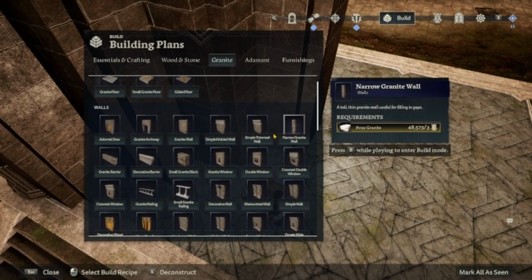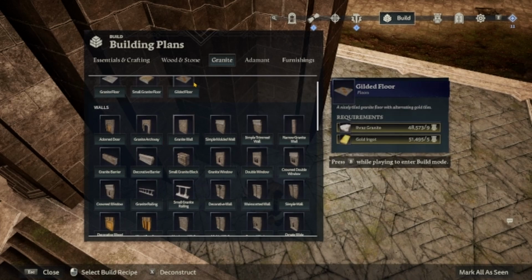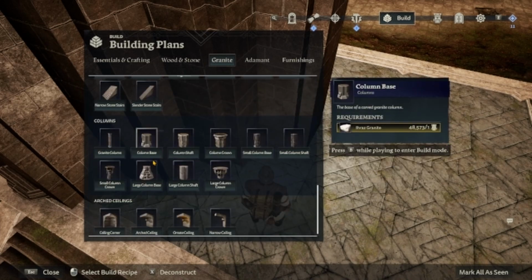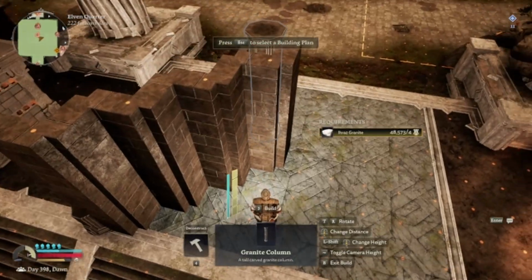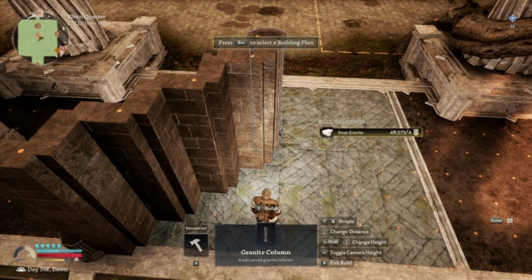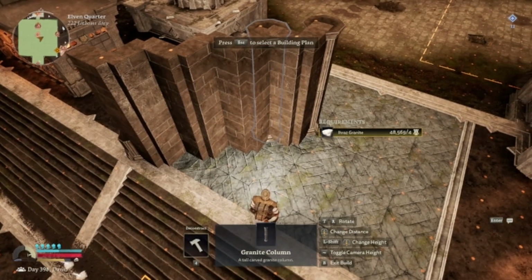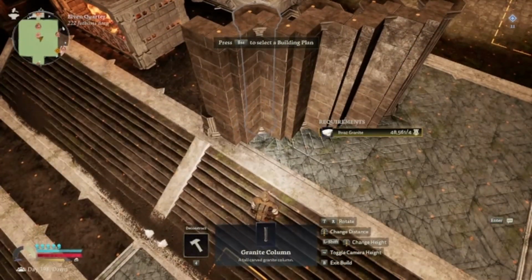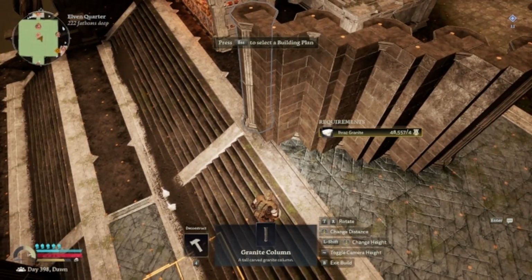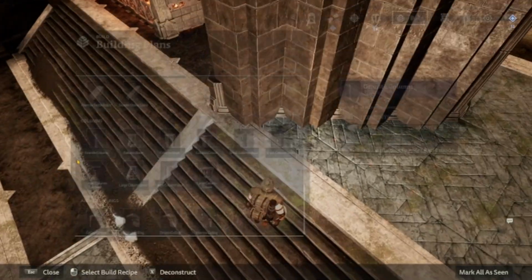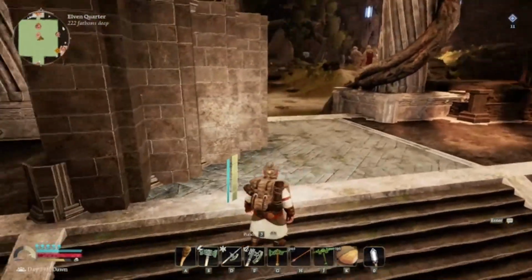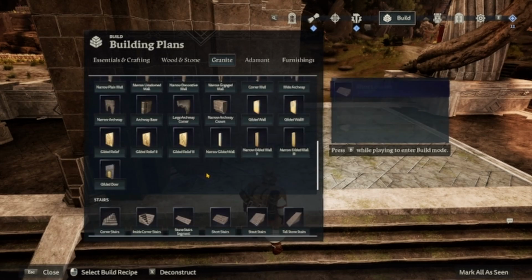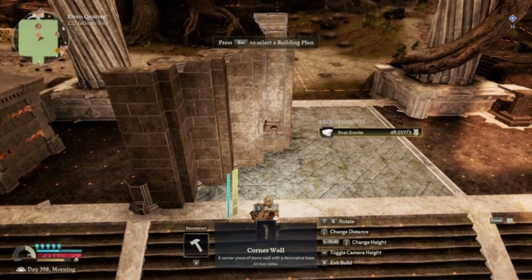And then you can add some kind of support where you want to. I would recommend columns along whatever you choose as the backside. And then to finish that off, kind of the quick go-to would be columns, but there's also this corner wall option.